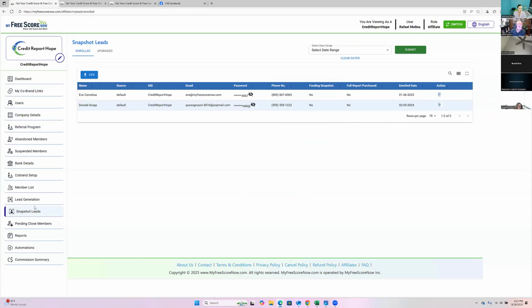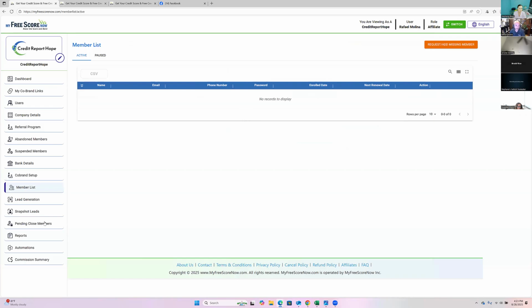Once they upgrade to a paying member, then they will appear under your member list. It's a dummy account, so I don't have any members, but then you'll have them in your member list, and then you can view their 3 bureau credit report, the Epic Pro credit report, and the Funding Snapshot, or the Funding Pro credit report. The funding snapshot.